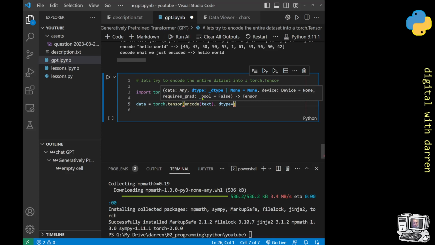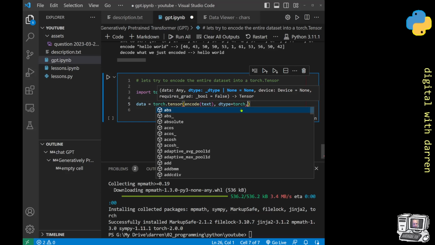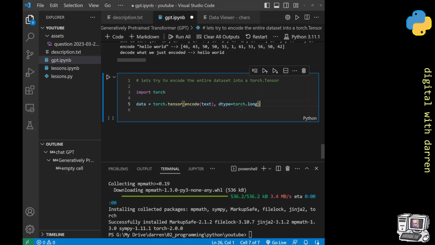Underscore bool, so it's a boolean. It's an internal data type if it's got an underscore. So anyway, we've got a dtype, and the dtype is going to be a torch.long, I think, because torch has its own types. Long, torch.long.